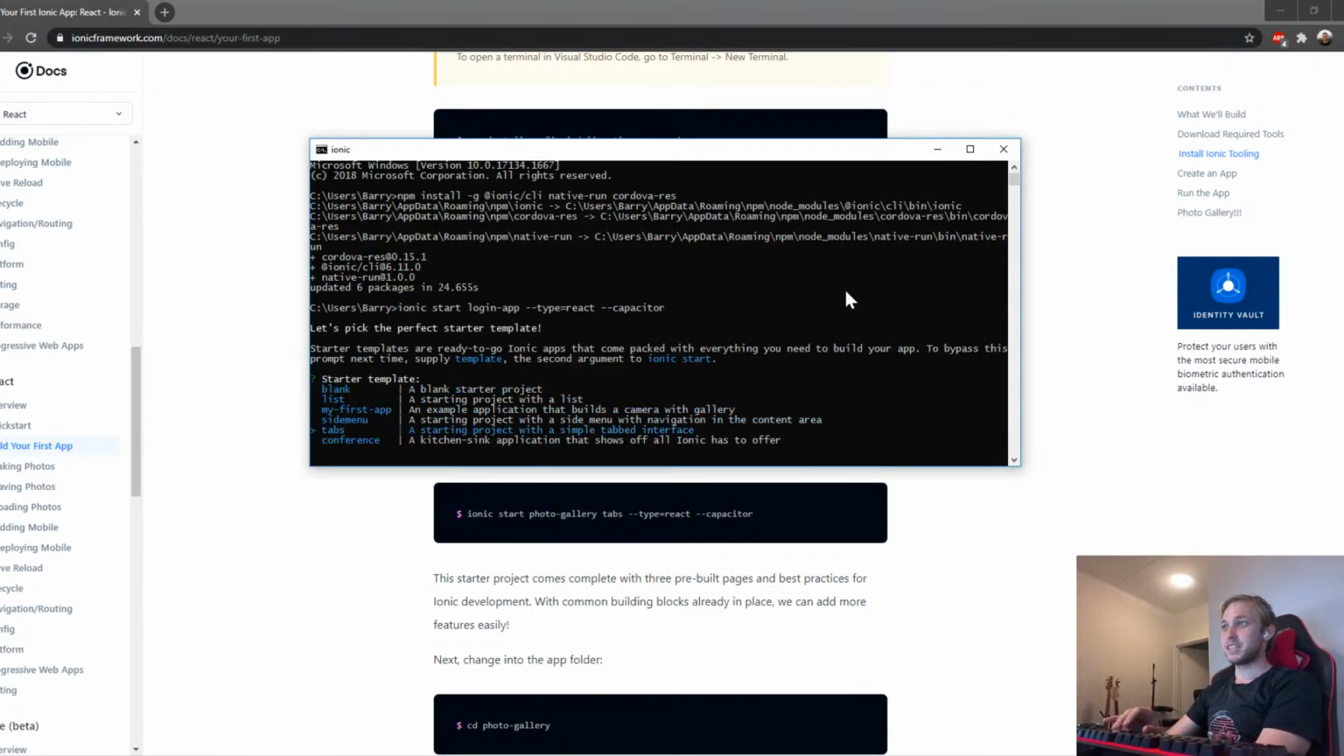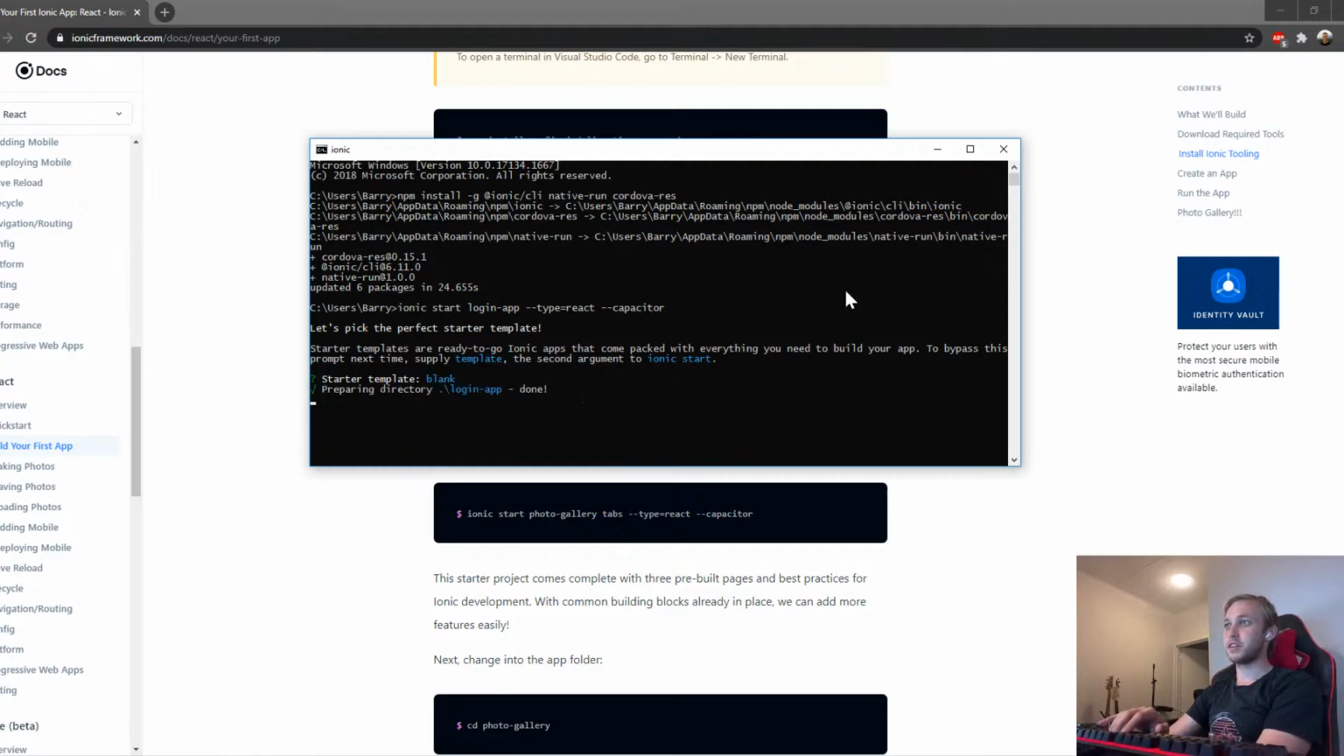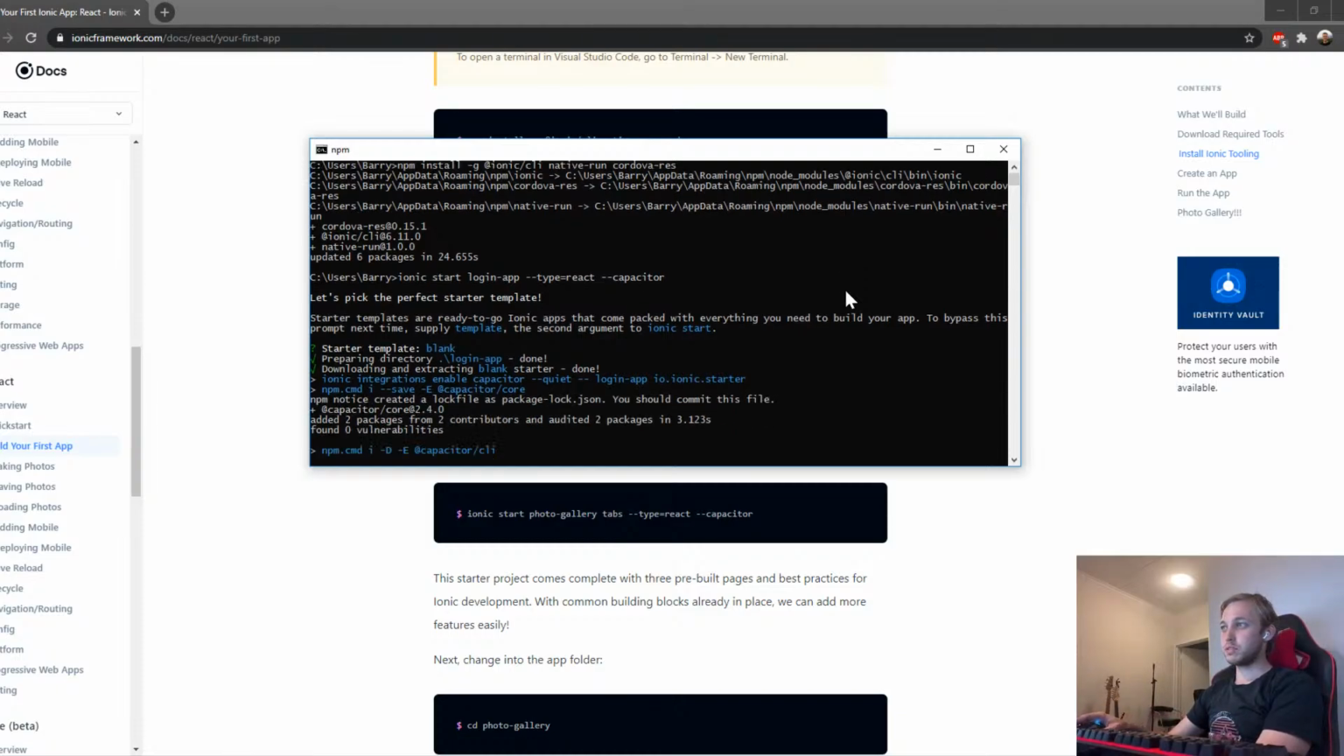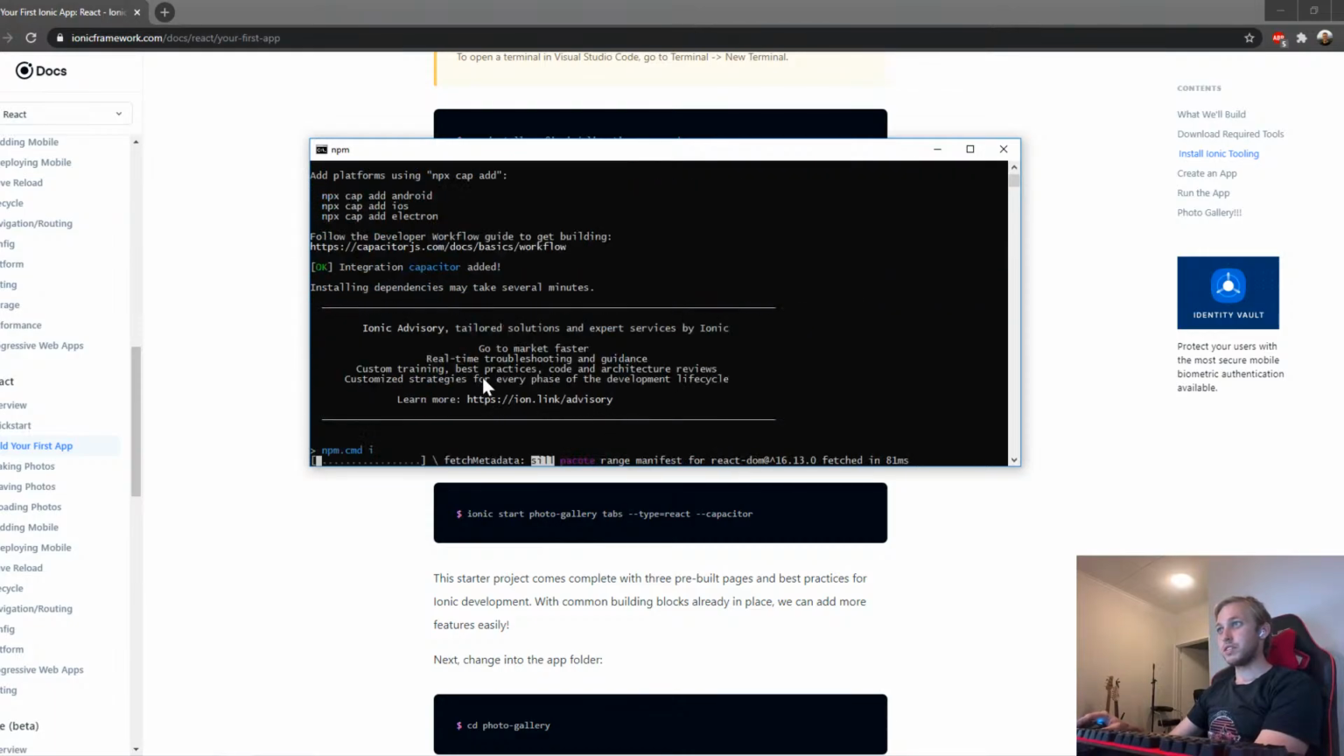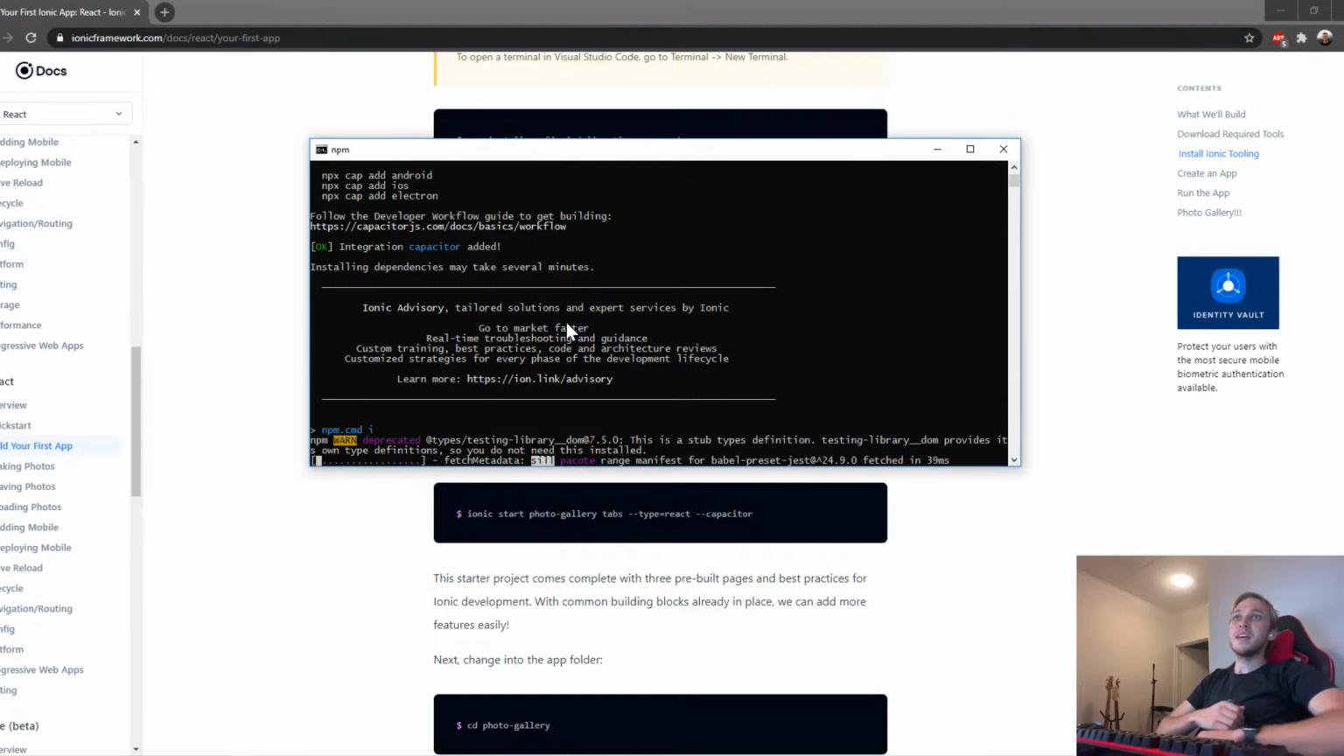It's asking me if I want to make tabs or a side menu or first app or list or whatever. I'm going to start with a blank starter project, because I did say we'd do this from scratch, sort of. So there we go. It's built that. 0 vulnerabilities and all of this. Takes its time, but it's cool.